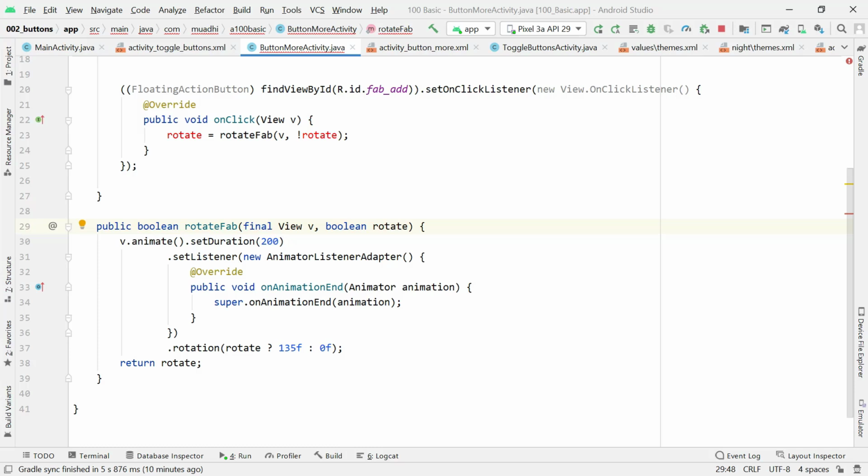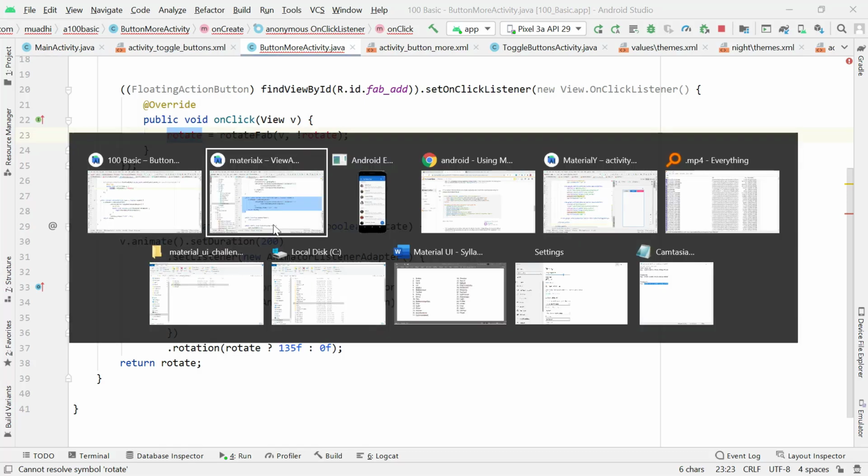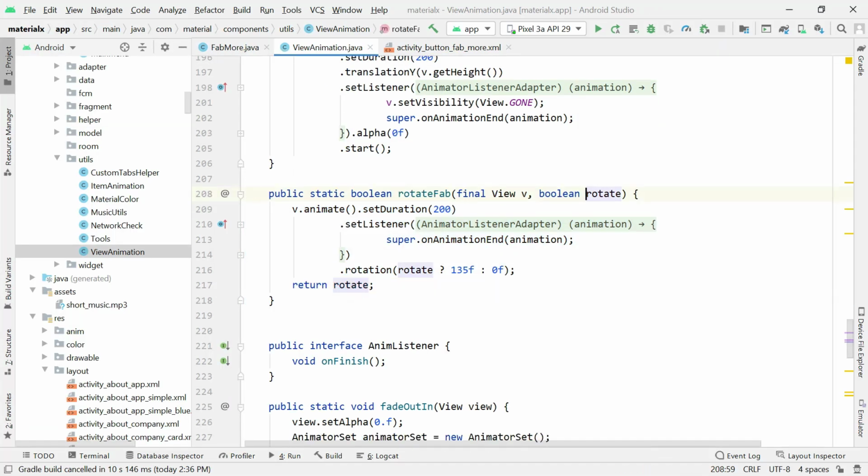You see, so it receives two things. Its task is just to rotate that main button, the fab button. So you see, it makes the animation of 200 here, v.animate. So this view that we get, we say .animate .setDuration to be 200, and then we say .setListener, AnimatorListenerAdapter, and then we say onAnimationEnd, and then we pass the animation. So we will put here the number of times that it should take to rotate, and then we return the rotate, and that rotate is the one that we receive here. So let me create that rotate property.